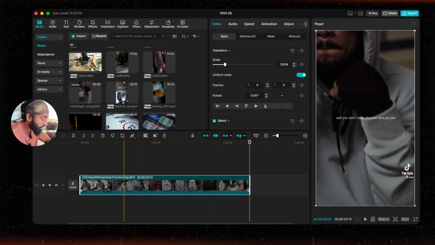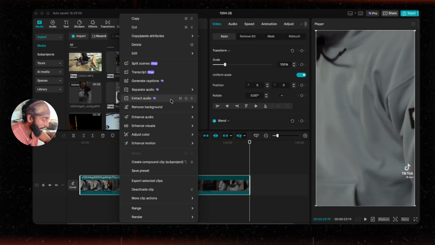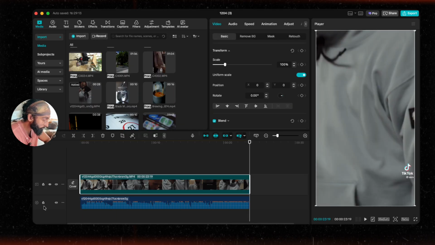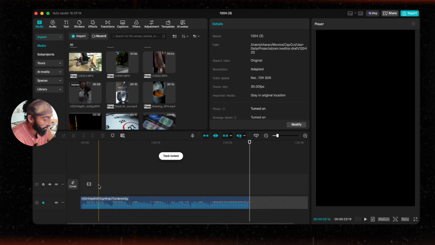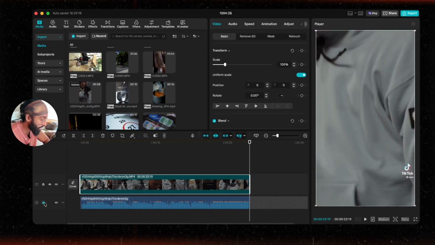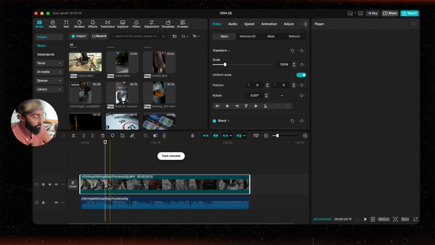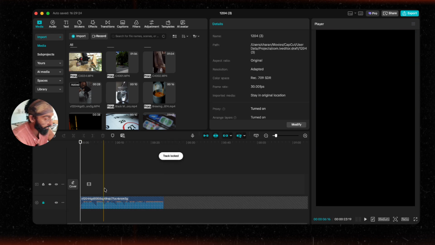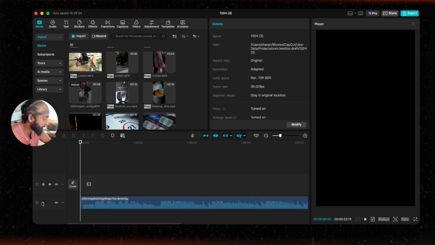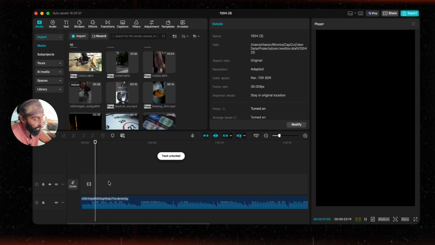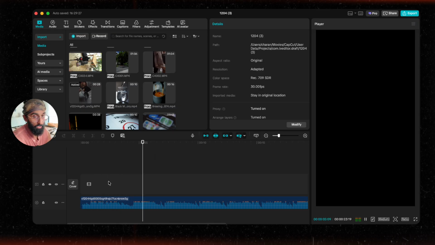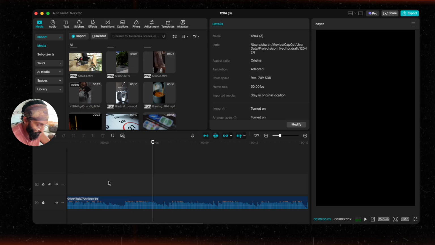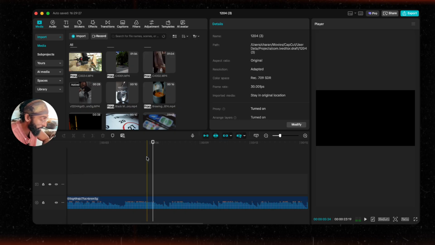So now what I do is I right click. I'm going to go to extract audio, lock the audio, and I'm going to delete the video file. All right. The reason I do that is because if it's not locked and you delete the video file, the audio will go too. So lock the audio, and then delete it. Then from here, you can unlock it if you wish to. It's a video I saw, I liked what he was saying, so I'm gonna make an edit to it.